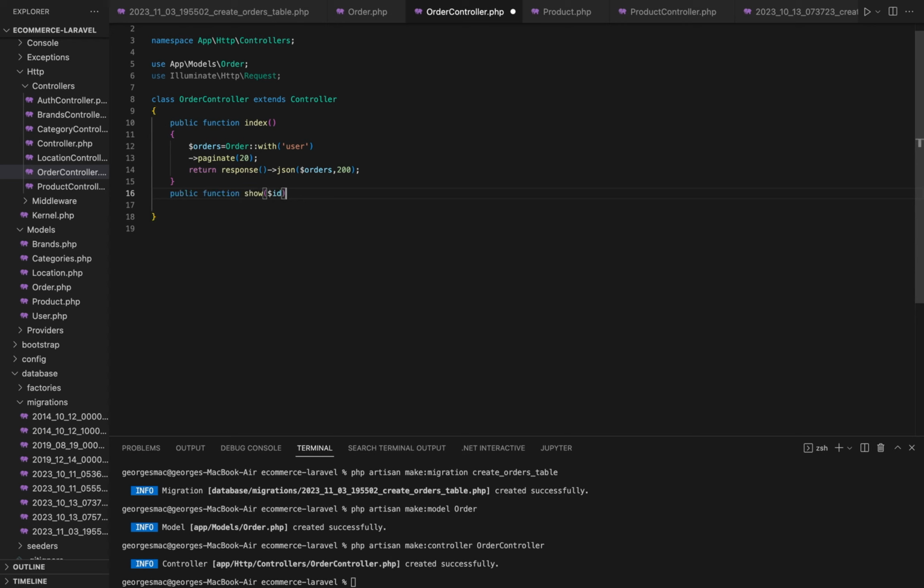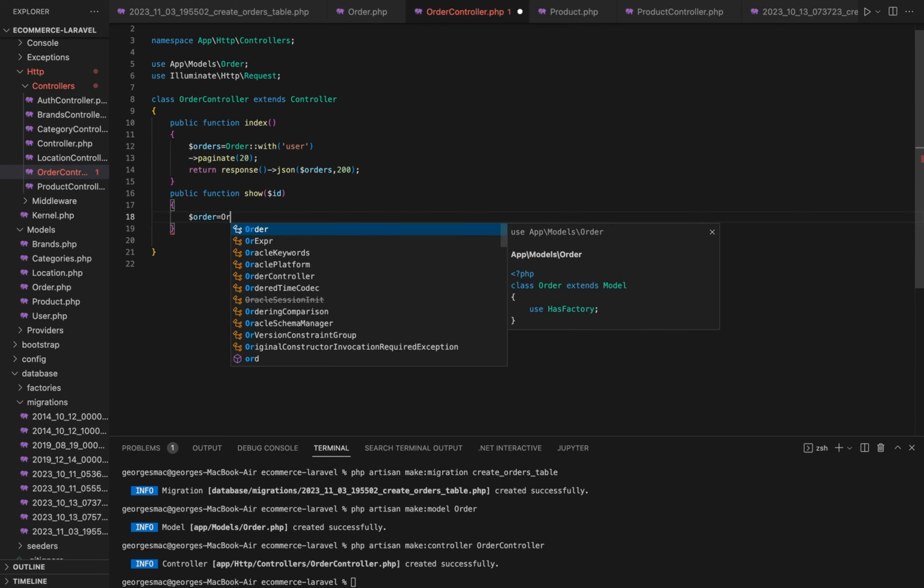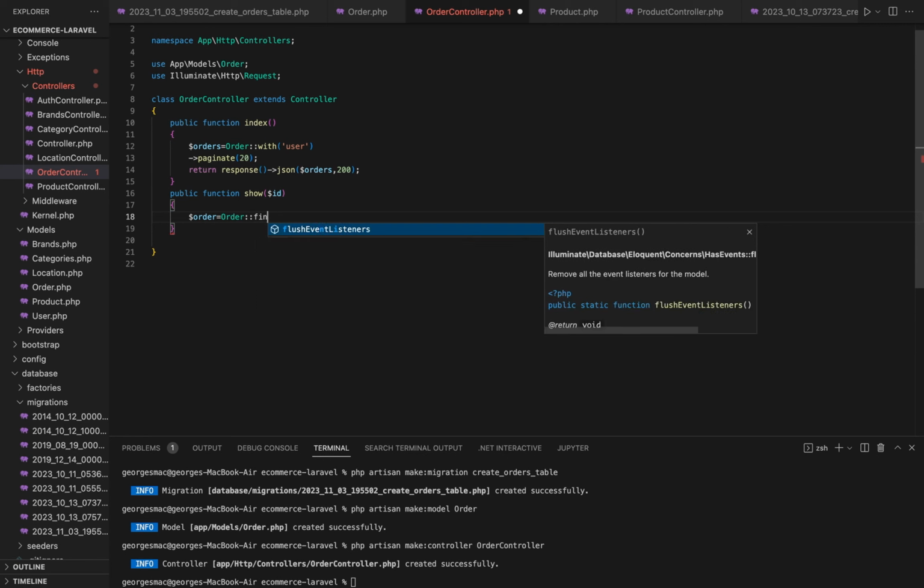Now for the show function. The show function will take the ID parameter with it and it will be used to search for a specific order, so inside of it we will use the find method to find the order and then we will return the order that we just found in JSON format.